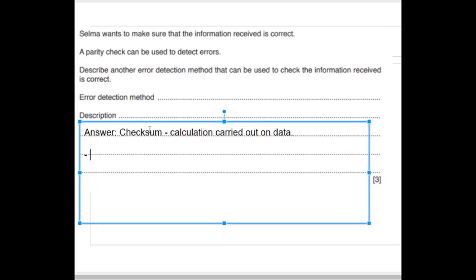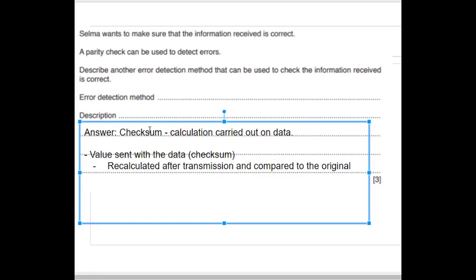Another point is that the value is sent with the data, the checksum value. It is recalculated after transmission and compared to the original. If they do not match, an error is present.